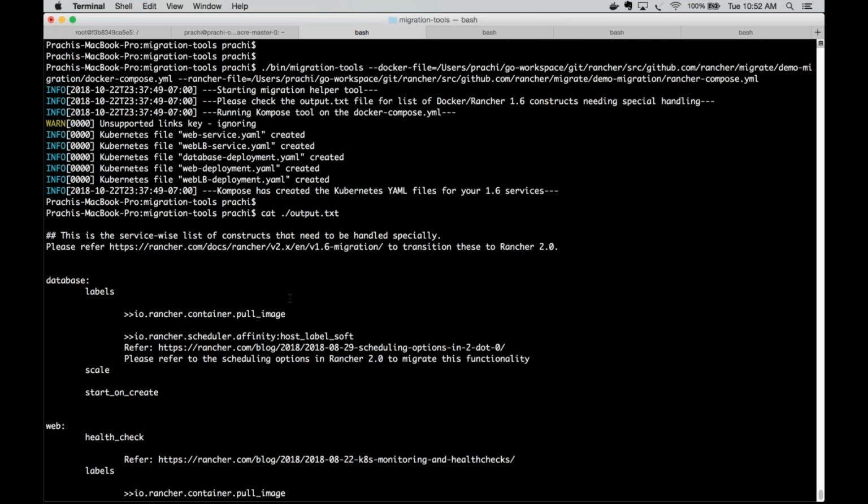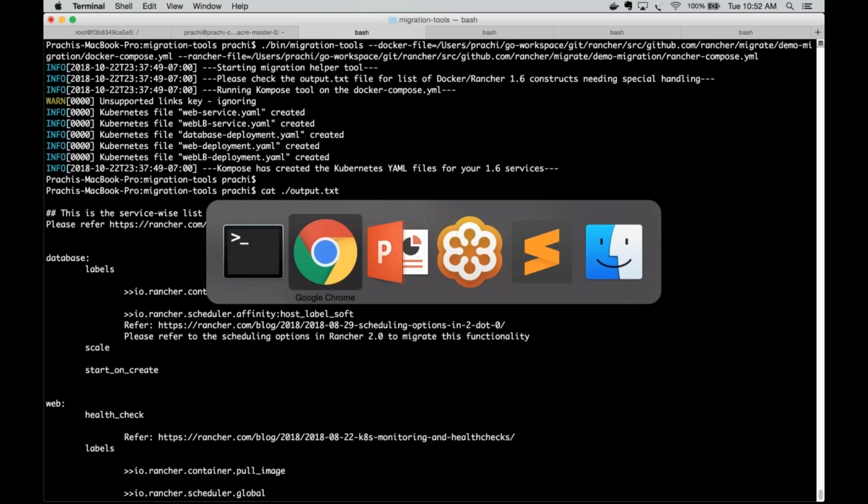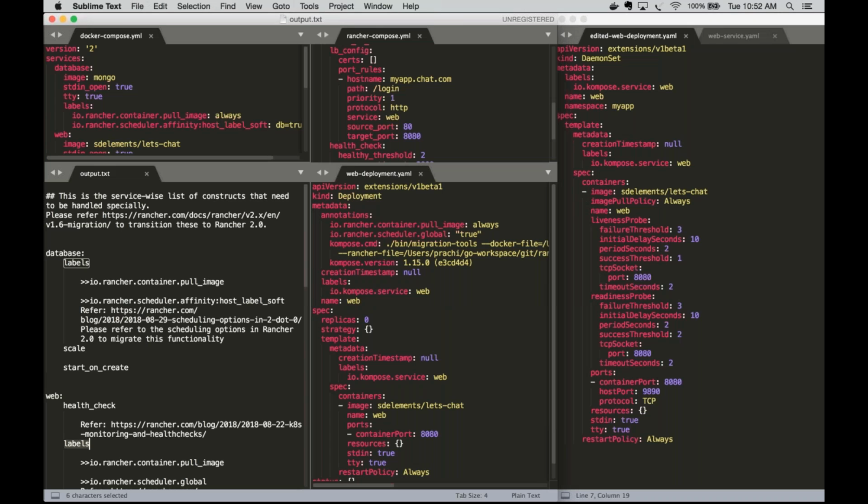With this, I'll then showcase how these YAML files look and what you will have to take care of, how you will have to edit them to bring them into the right format. So here I have multiple windows. I'll quickly go through them.